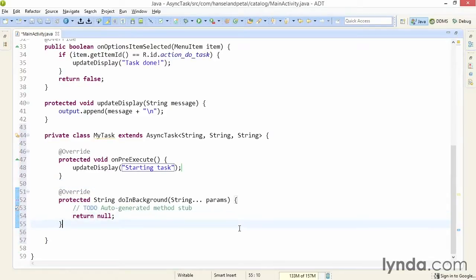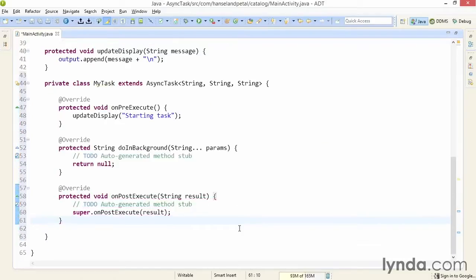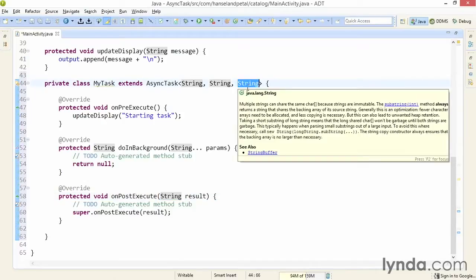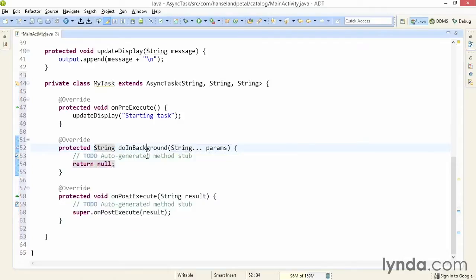So that method is called before doInBackground. And there's another method that's called after doInBackground, and that's called onPostExecute. onPostExecute receives a result. The data type of the result is determined by this declaration. It's the same data type as is returned from doInBackground, and in fact, the doInBackground method is going to return a value which is then directly passed into onPostExecute. And onPostExecute has access to the main thread.